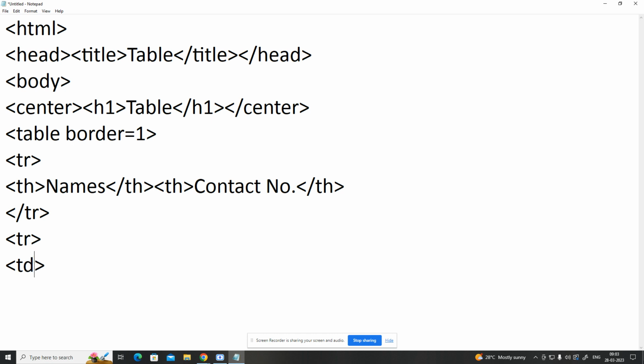Now I want to insert the data in this table, so I have to use the tag td in the second row. Now first data is related to the name, so I have to give the name. Suppose I am giving the name Amit. Now I have to close this slash td. Now second one is contact number, so I will give the contact number here. Now I have to close this td tag. Now I have to close the row also, so slash tr.